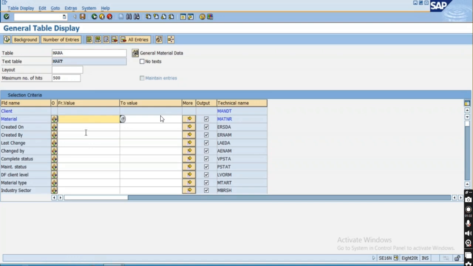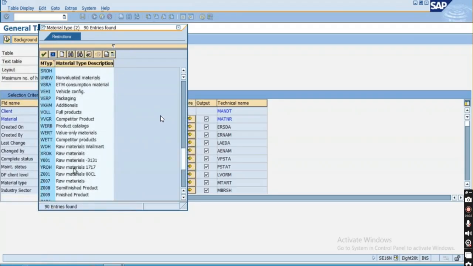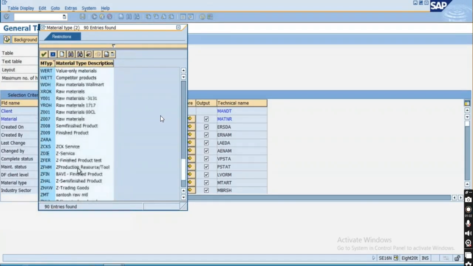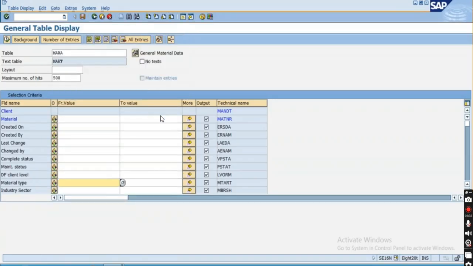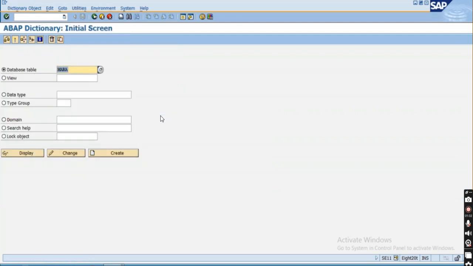Here is MARA, and at this MARA level, what I was trying to show you is that for the material type you are getting the option, right? Here you are getting the F4 help, the search help. How are you able to get this? You are able to get it because at the MARA table level we have applied the check table over there.